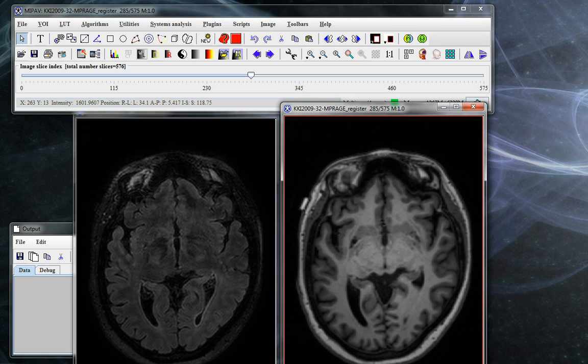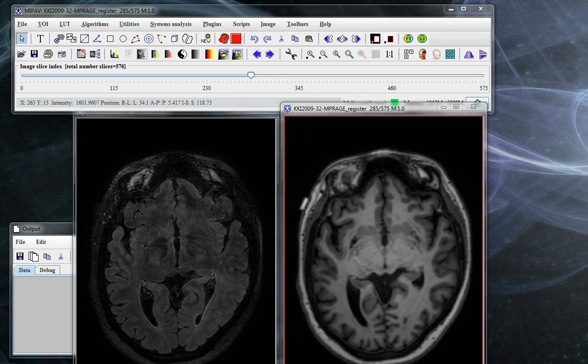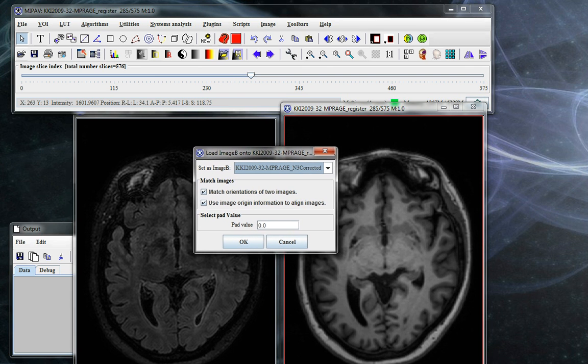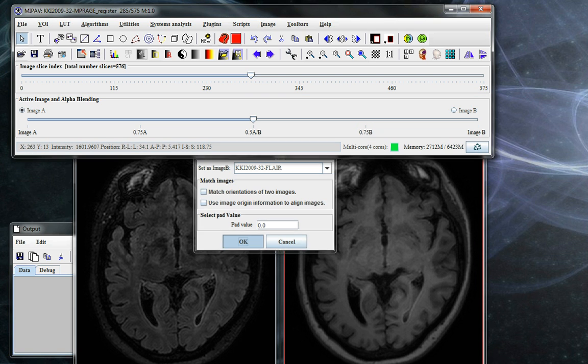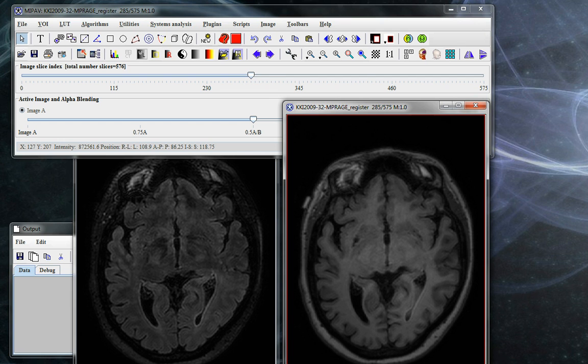To do this overlaying of images, we can select one of the images, go to File, Load Image from Frame, and that'll bring up this dialog box, and we can select the other image, and then deselect these two options which are not necessary. And then we can click OK. It should just take a second. And now what we can see is that on top of the registered MPRAGE, we've overlaid the FLAIR.